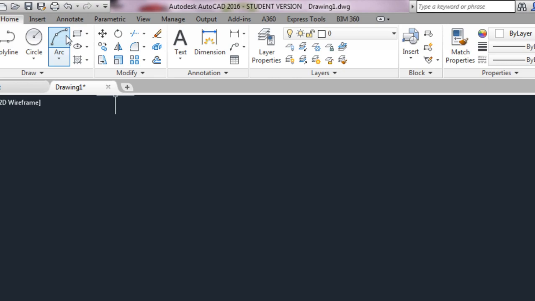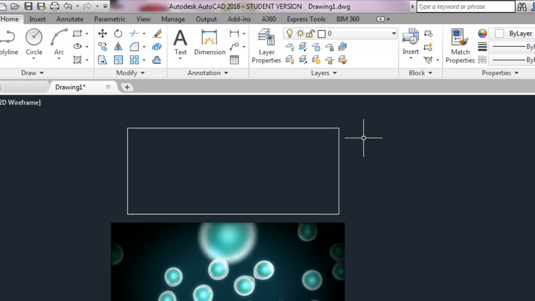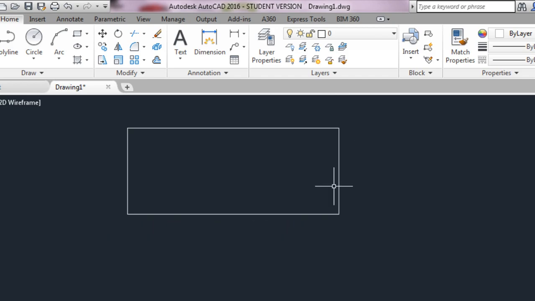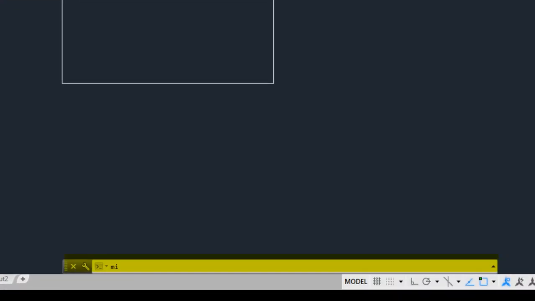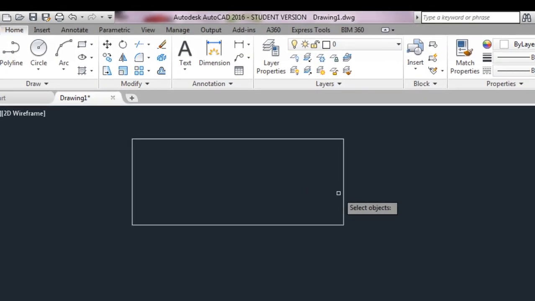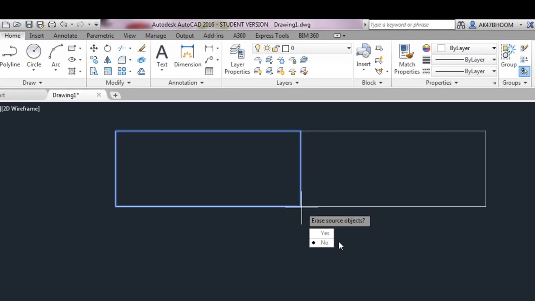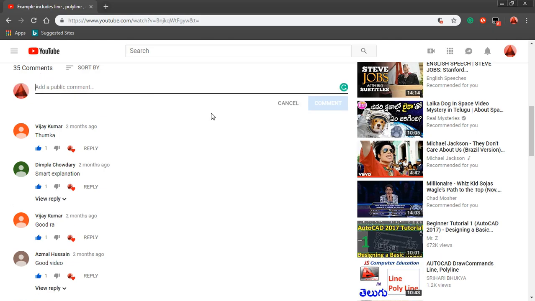Further, we have the mirror command. Certainly, we might be creating an object the same as the previous one over and over again. This might be easily done with the help of the mirror command. To enable it, type in MI and press enter, or you can select it from the modify panel. Select the object and then specify the mirror line. It asks you whether to erase the object or not. For now, I am going with no. You can try selecting S and mention what happened in the comment box.